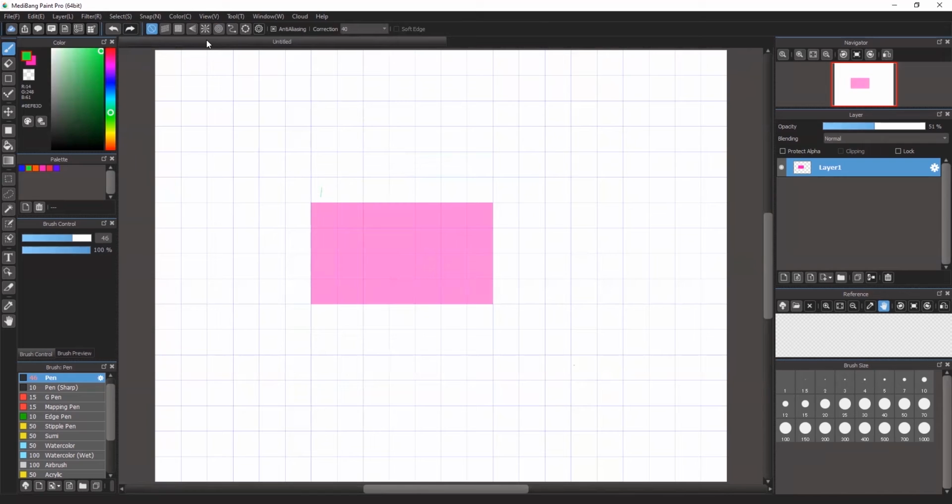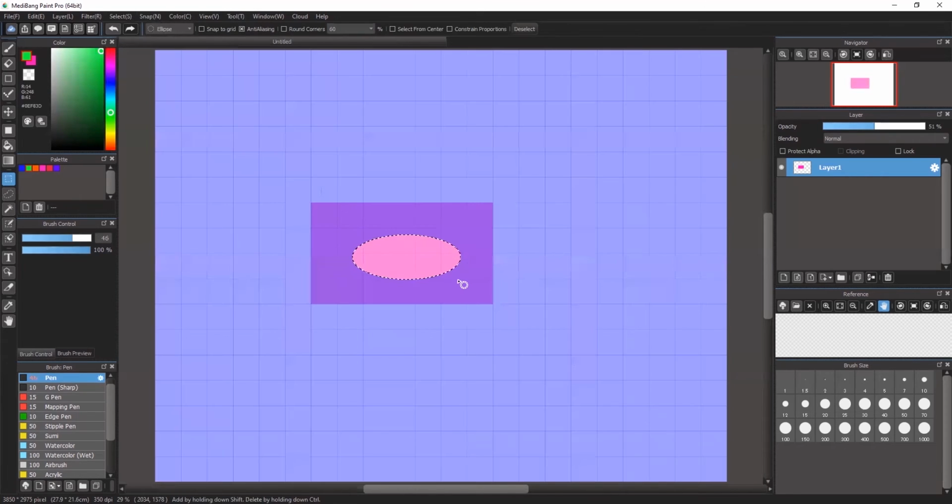All right. So that is just the fundamentals of selection. Let's try a little bit more here. I'm going to choose that shape tool again, and I'm going to pick ellipse this time. And on my business card, I'm going to choose this area. There it is.